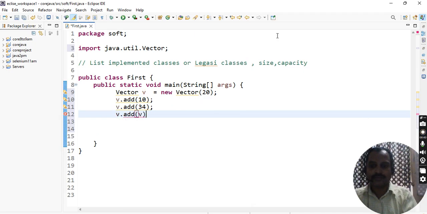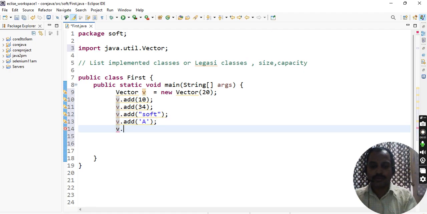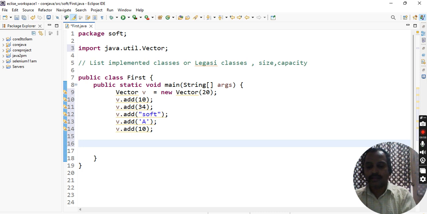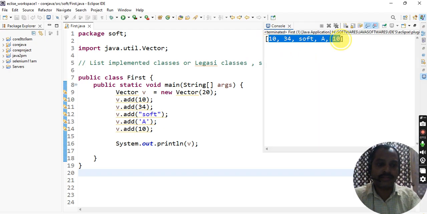v.add of soft, v.add of character. Is it possible to add duplicate elements? Yes, it is allowed. Whatever rules ArrayList and List have apply automatically, because legacy classes also follow them by default. See here, all the elements are printed like this.